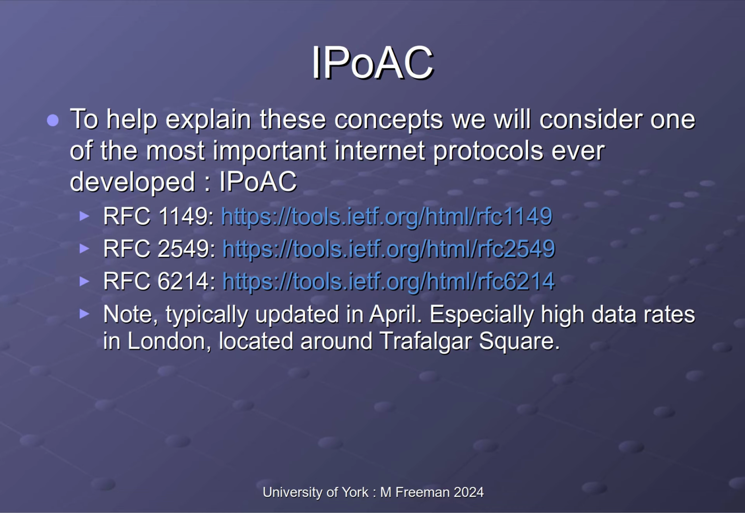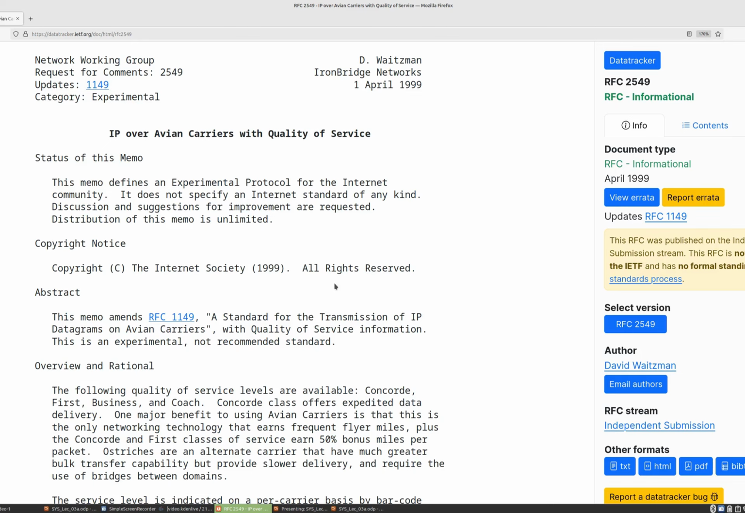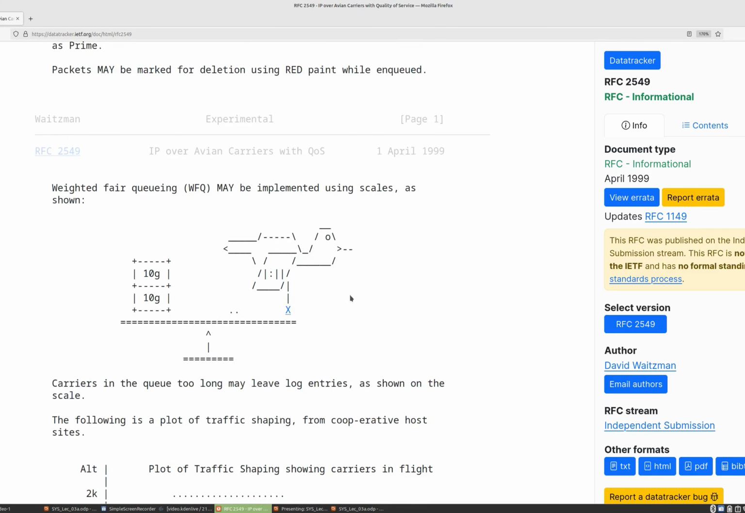Okay, to start us off, to help explain these concepts and identify the things that we should be considering, we'll be looking at IP over avian carriers. This was developed in the early 90s, and you typically see RFCs coming out around April time, especially April the 1st. And if you look at some of these RFCs, you'll see the joke. So this is IP over avian carrier, or using carrier pigeons to carry our packets. But it does start to introduce some of the concepts that we will be looking at in more detail with TCP and UDP. And it's a good place to start.